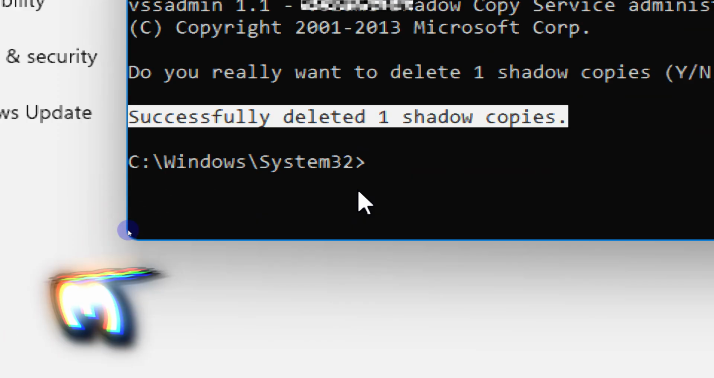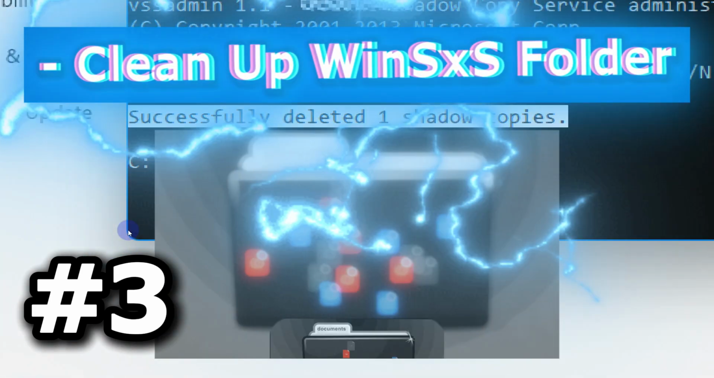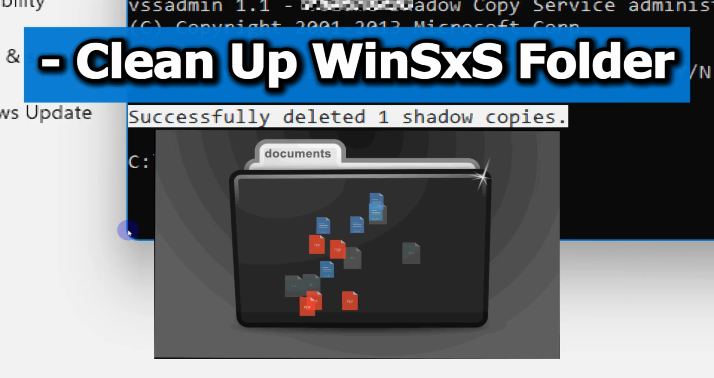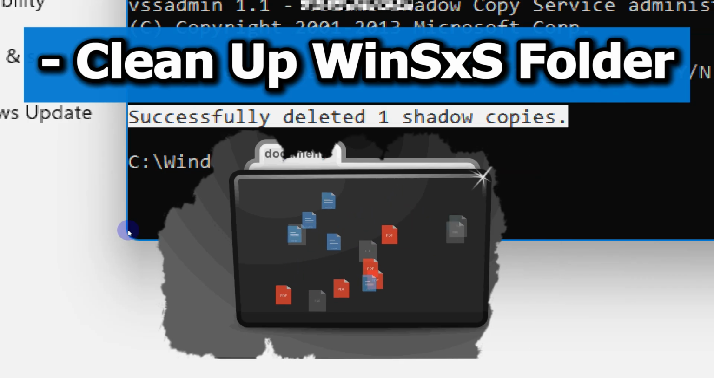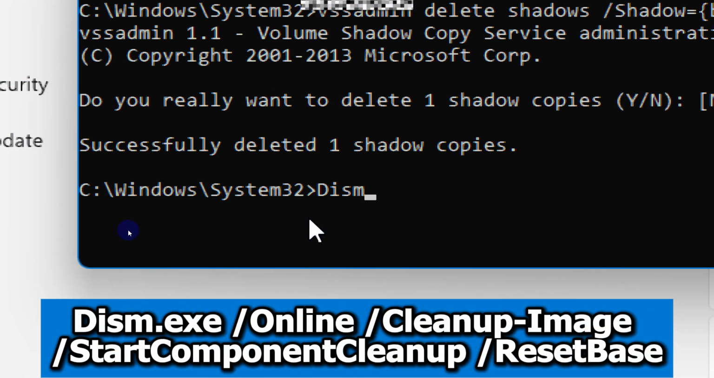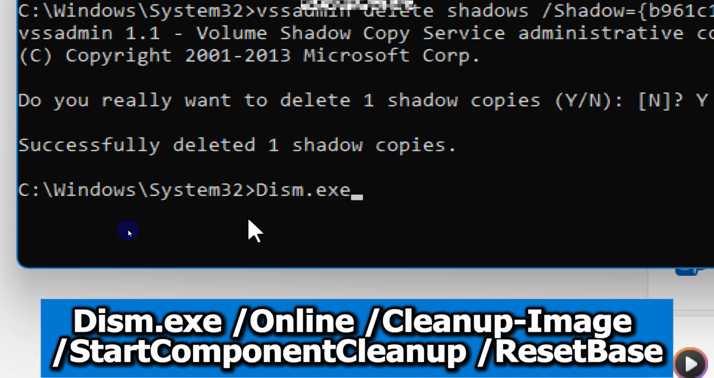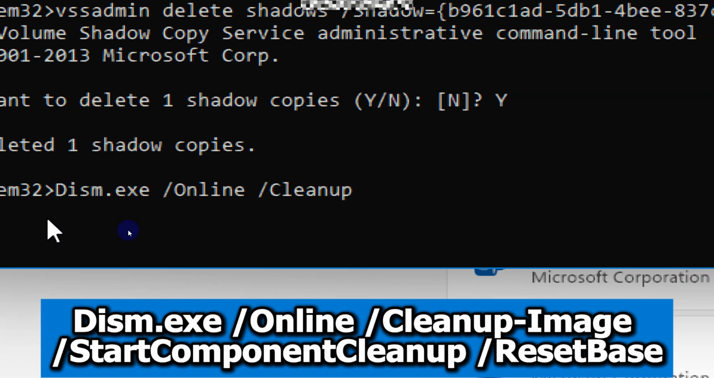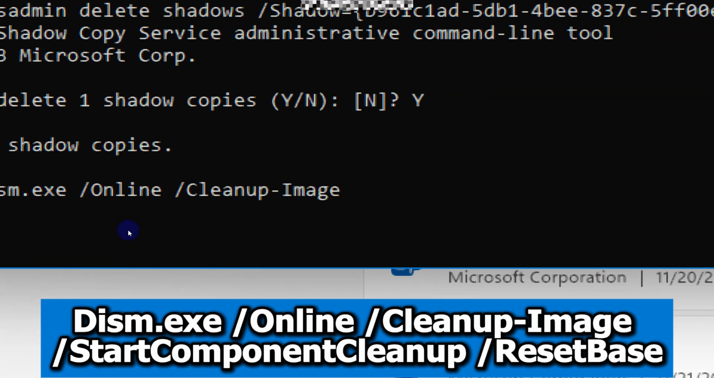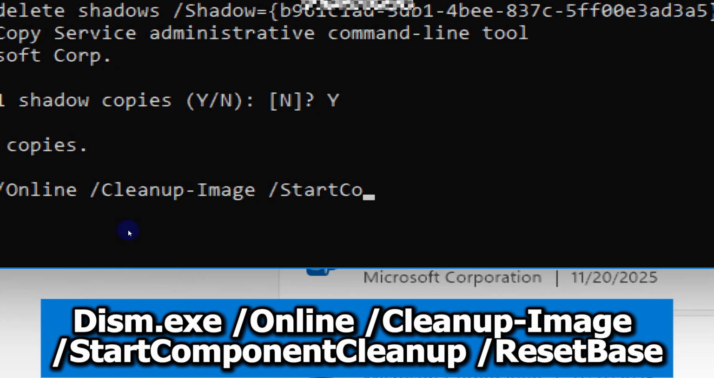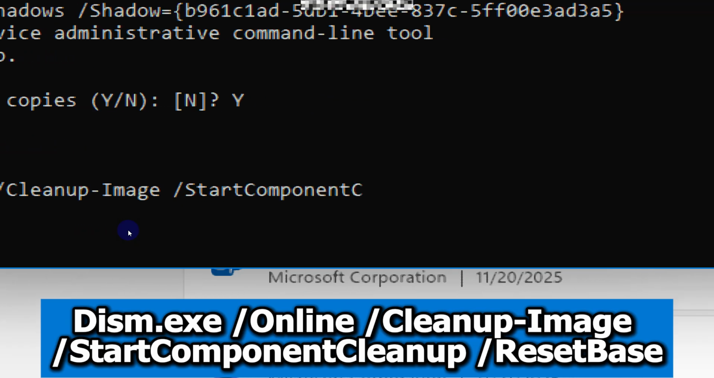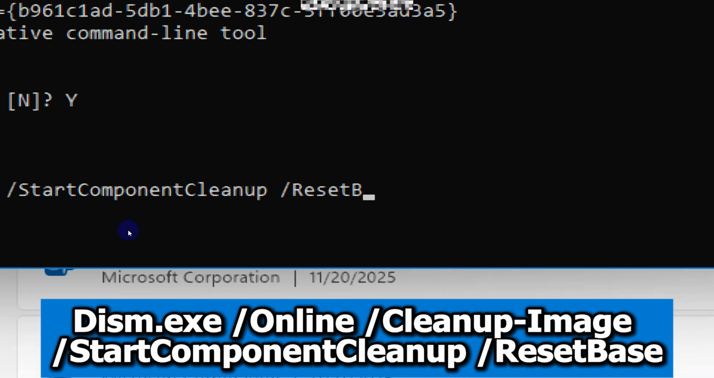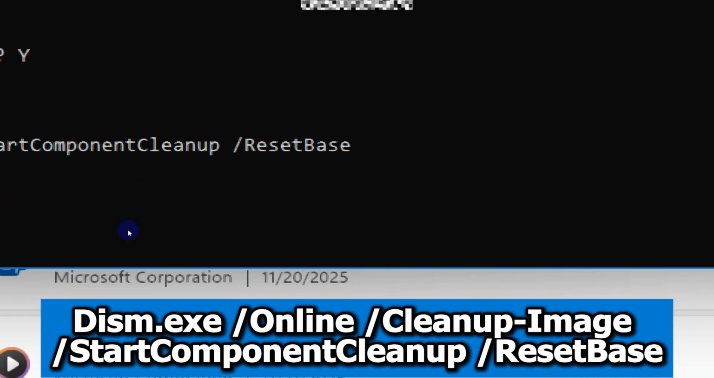Next, we are going to clean up the WinSxS folder. This folder is where Windows stores old versions of your system files and updates. Over time, it can grow very large and take up a significant portion of your C drive. To clean it safely, we use this command. DISM is the Deployment Image Servicing and Management tool built into Windows. Online targets your current running system. Start component cleanup removes old, superseded system components that are no longer needed. And reset base makes this cleanup permanent by removing the ability to roll back to older versions of updates.